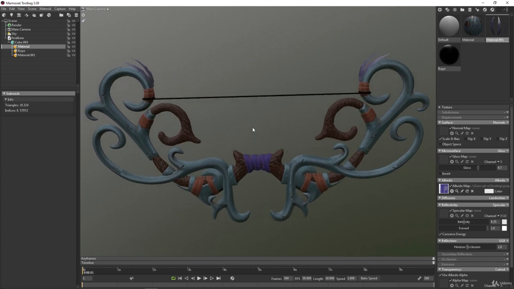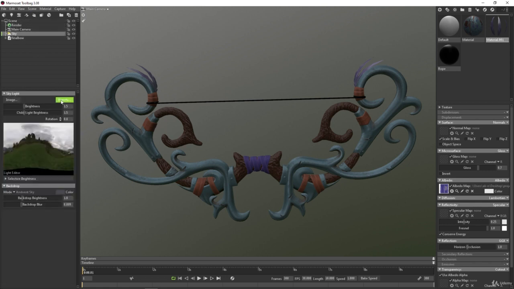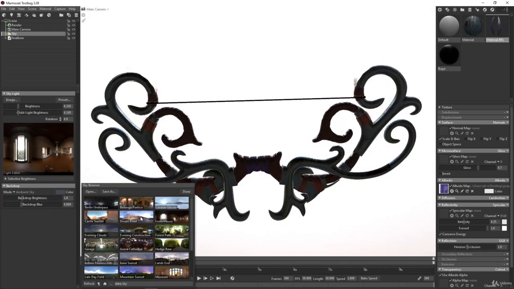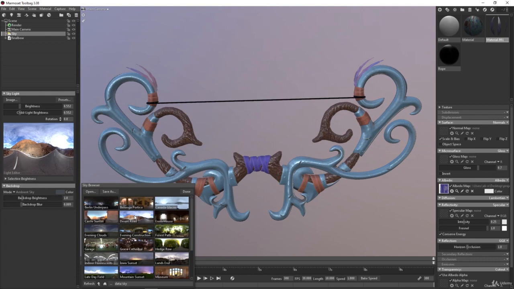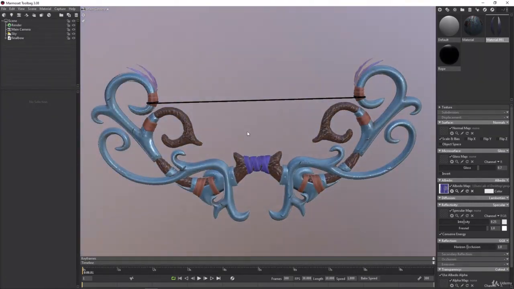Okay, so now if you want to change the lighting, you can click on sky in here and go to presets. You can change the HDRs. There are many in here. I will go with this one. Okay, to rotate it, hold Shift and right click, same way as in Substance Painter.